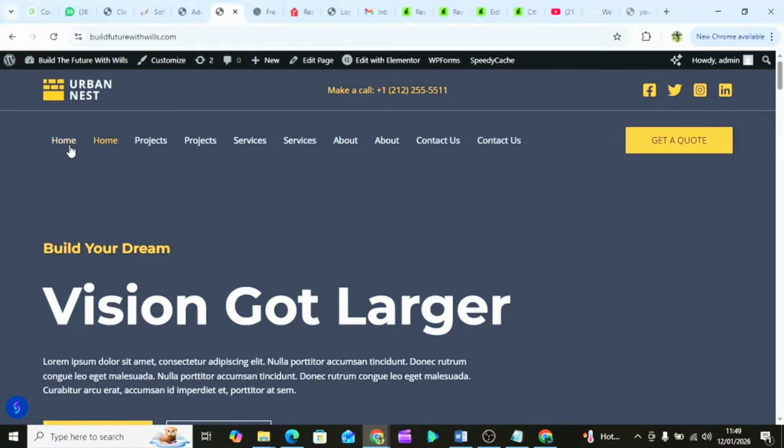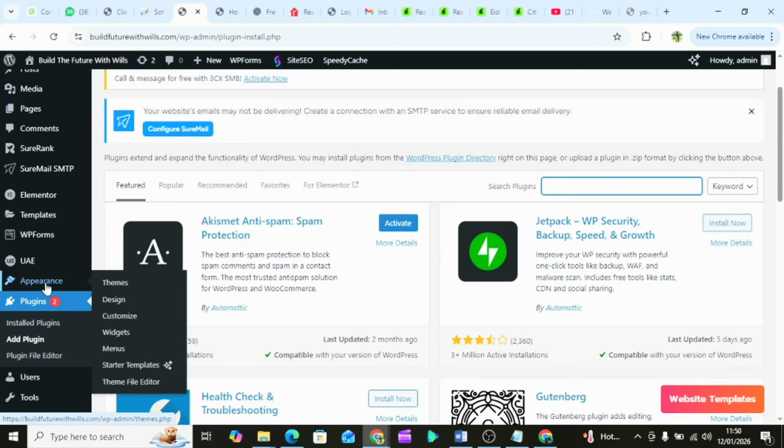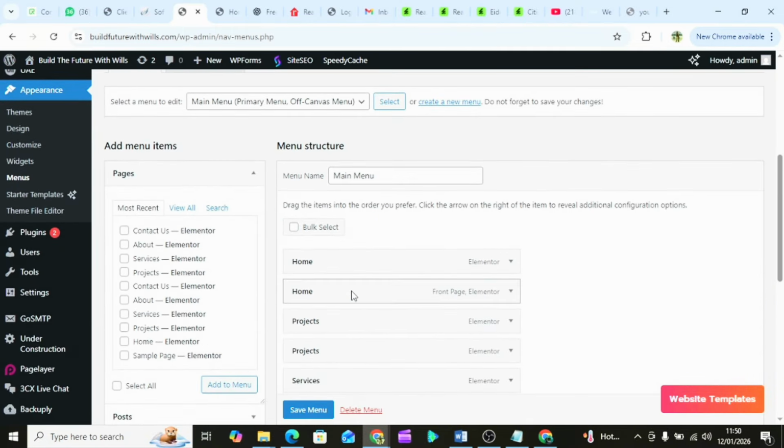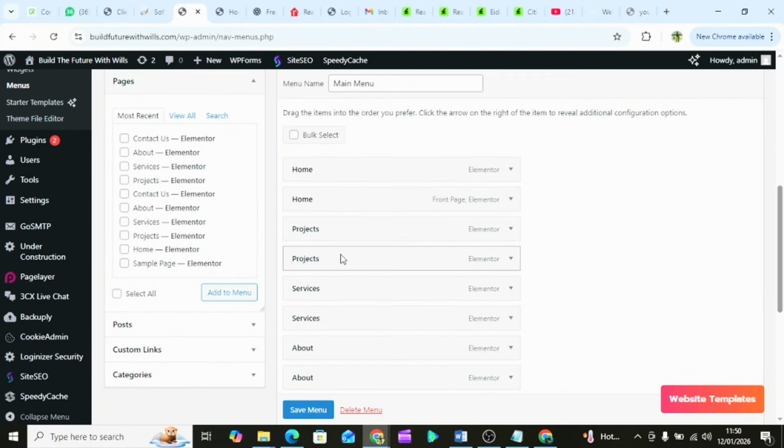First of all, notice that this menu has home, project, services, about, contact us. So it is duplicated. The reason is that I got stuck somewhere and I had to go offline, do it, uninstall it, and come back to teach you. In that process, a whole lot of things were duplicated. So I'll go back to Appearance in my WordPress dashboard, click on Menu. You see that in our menu, we have home, we have projects. All I have to do is remove one.